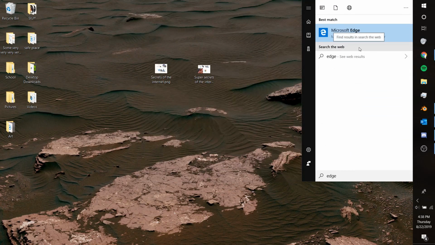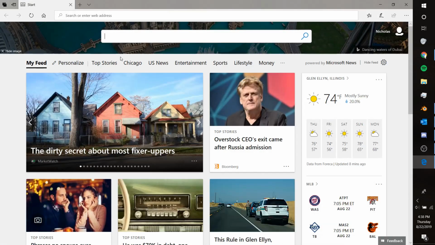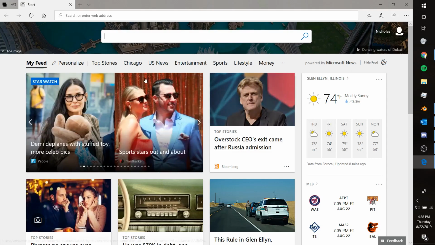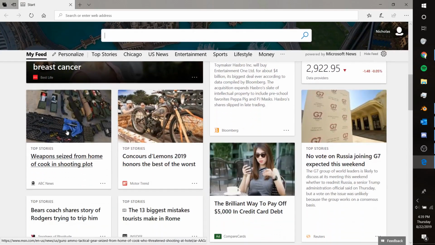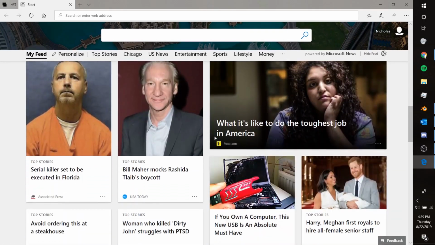So after you do that crucial step, we're going to go to Microsoft Edge. Now, it's pretty easy to find. You just search it, same thing as last time. I'm just going to open it up right away. And as you can see, we started this start screen with my feed and all these stuff. This is pretty much useless. There's no point in using this. Most of this is propaganda, and we don't actually want to look at this.